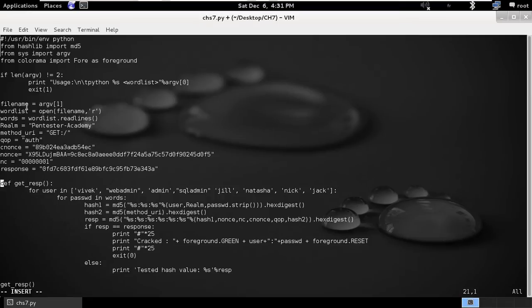We have the file name here, and this should be passed on the command line as the first argument, so we are going to type python, our program, followed by the dictionary file.